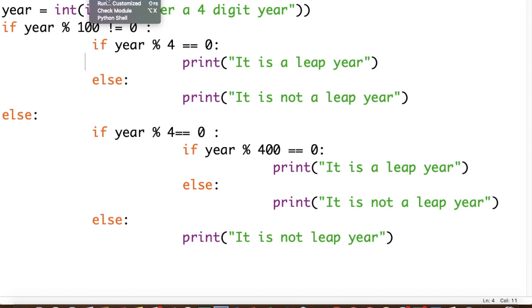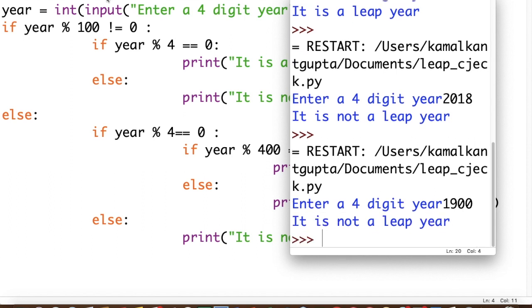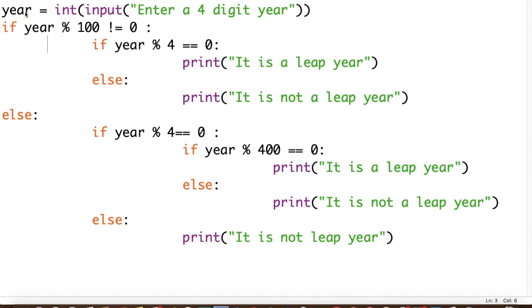Now let us execute the code for another value, say for example the year 1900. It is showing 1900 is not a leap year. Now let us check why. The value of year here is 1900. 1900 % 100 is true because 1900 is divisible by 100, and hence it doesn't go into the if part, it comes to the else part. Here we put again 1900 % 4 equal to 0, which is true because 1900 is divisible by 4.